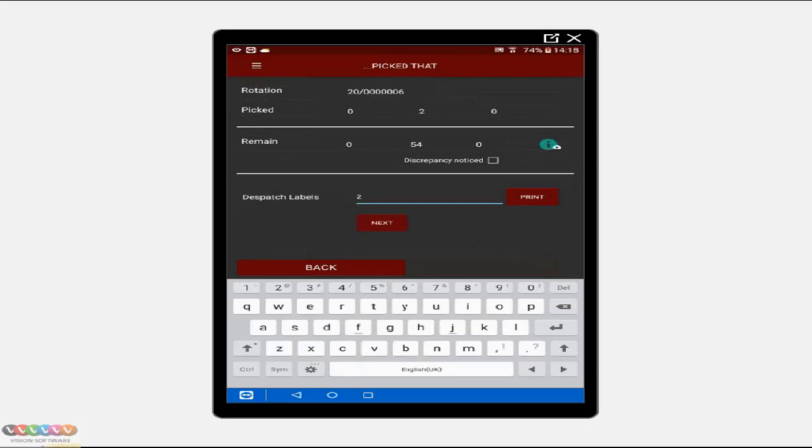It then tells me what I've picked and how many should be remaining in that location. If I mark this as discrepancy noticed, it will send a message into Vim, which is the information manager system, which is an additional component to the warehouse management. But this is like a ticketing system where a ticket will be raised for this discrepancy.